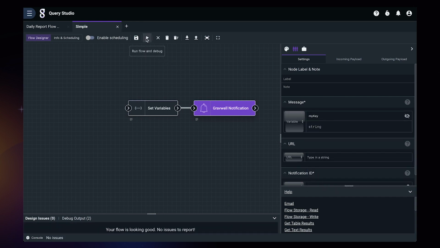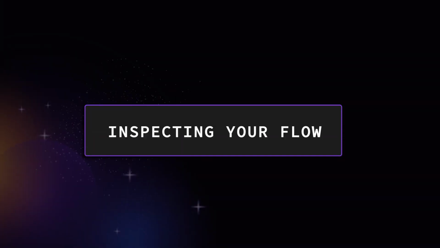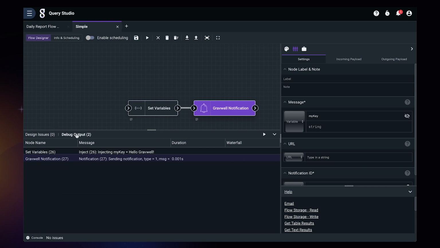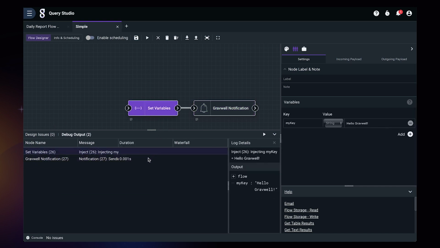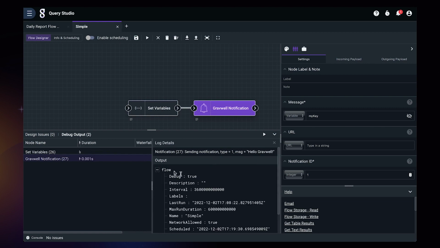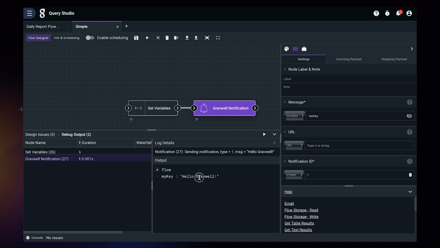If we execute this, we'll see a notification, hello Gravwell. We can further inspect the flow by looking at the debug output and selecting any of the nodes. We can see here that the flow has basic information about the flow itself, as well as a myKey, which has been inserted into the payload.